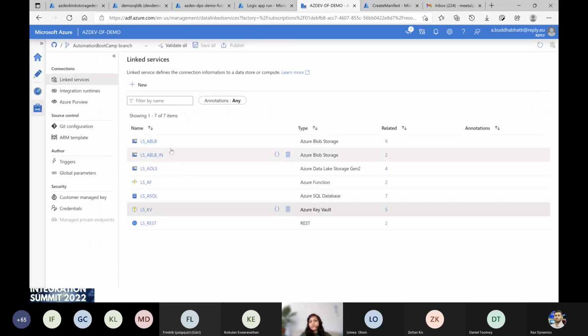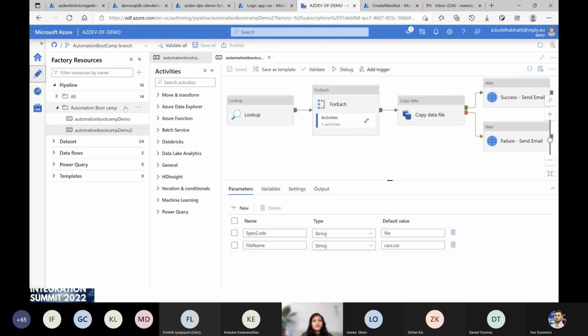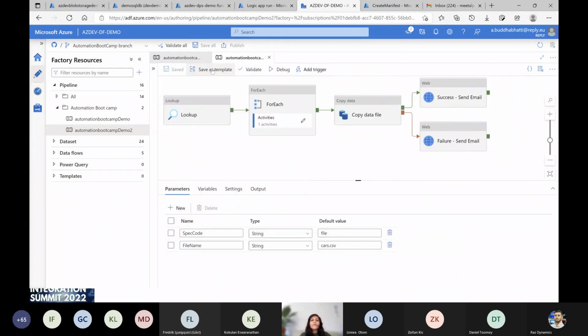So now I can connect to these data sources: blob storage, Data Lake Gen 2, SQL Server, and an Azure function. Now let's move into a pipeline. So this is my pipeline. I have only covered data movement. I haven't covered data transformation, because data transformation is for individual business requirements and file formats. That's why I have only covered data movement in this demo.